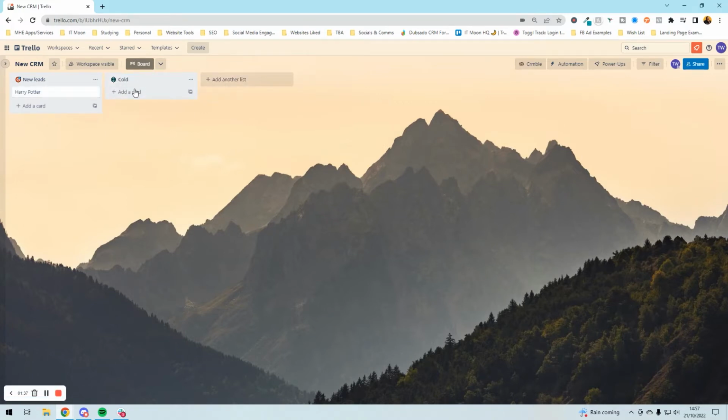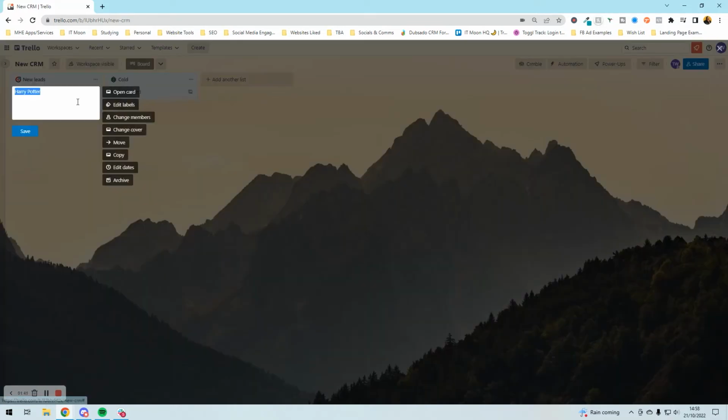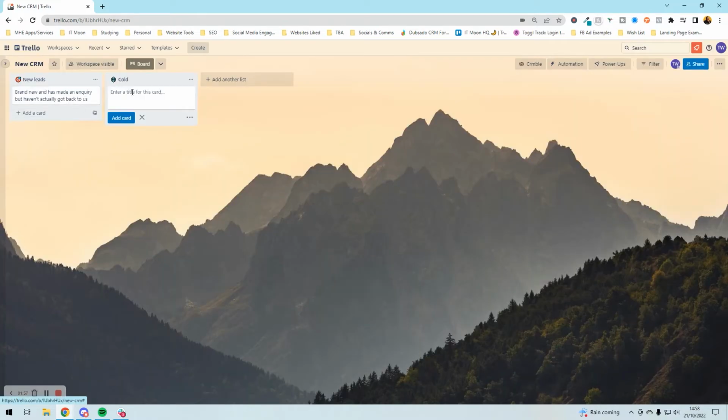For me this means that someone is a cold lead. I'm going to put here brand new, not had any contact, has made an inquiry but we haven't actually got back to them. And I'm going to class cold as a lead that we've had no contact with for 4 weeks.